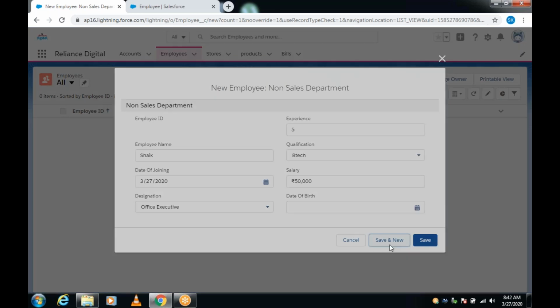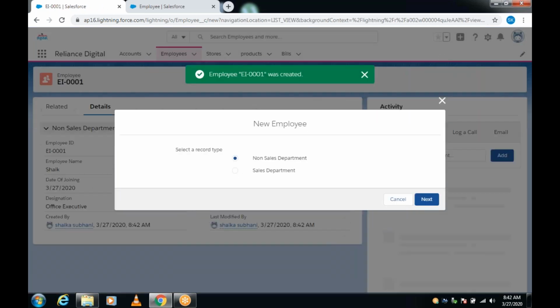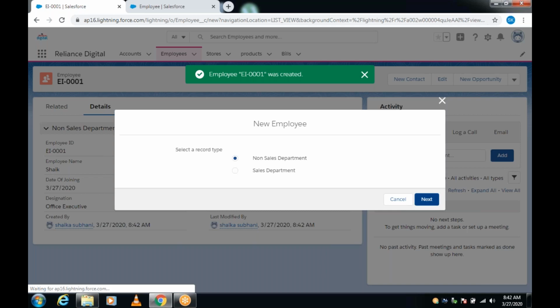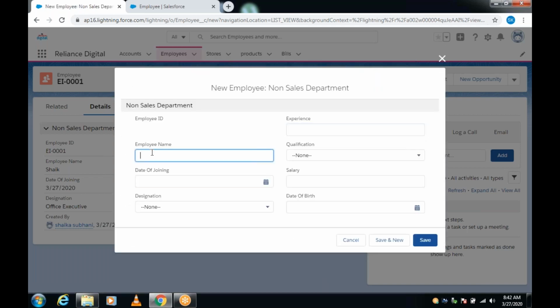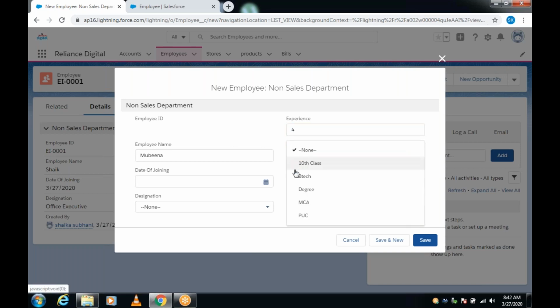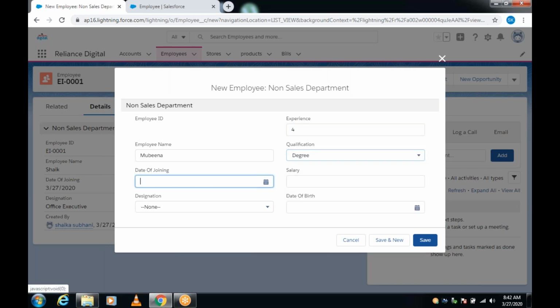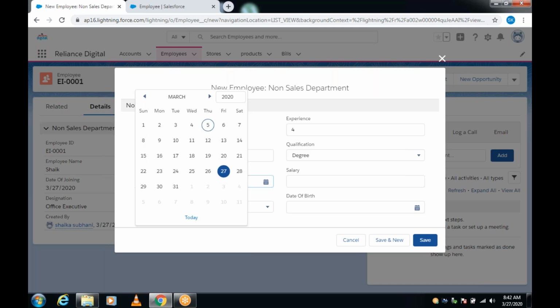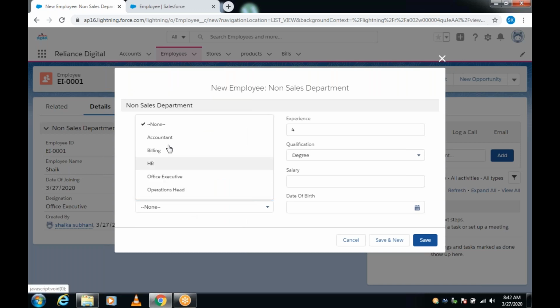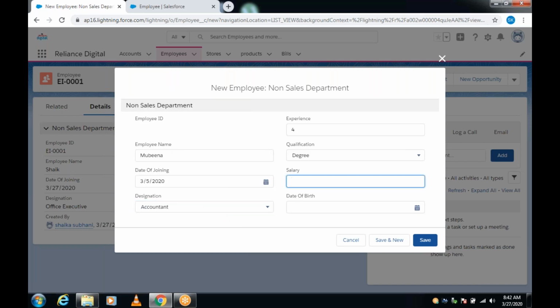Save and new. Let me create a few records. My name Veena. Experience is 4 years. Qualification is degree. Date of joining last month. Designation is accountant. Salary is 30,000. Okay. Save and new.